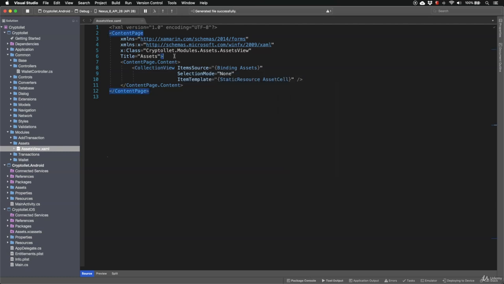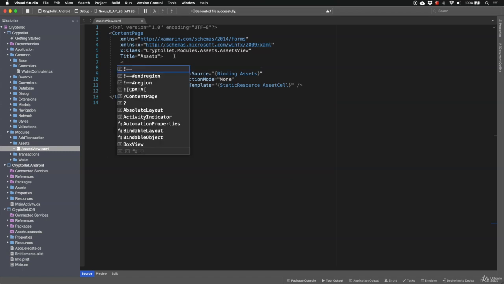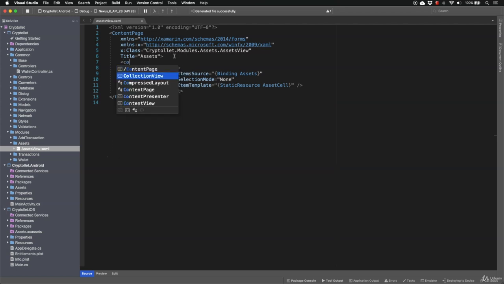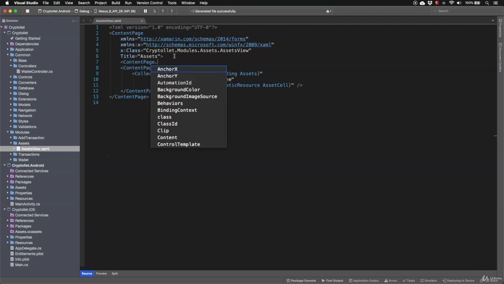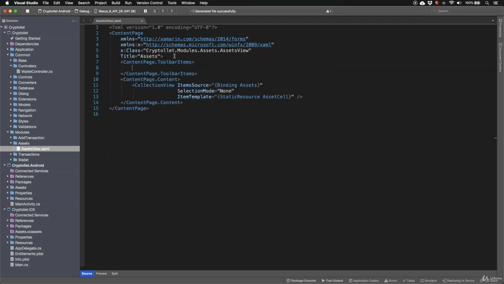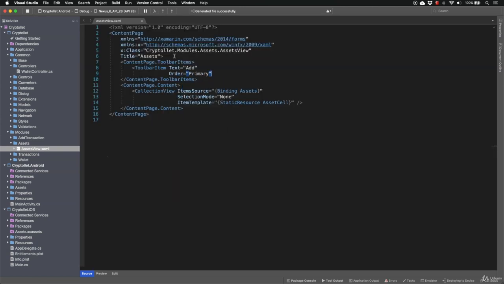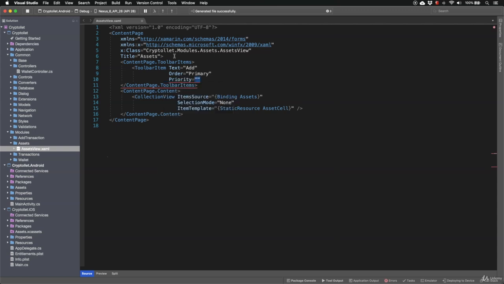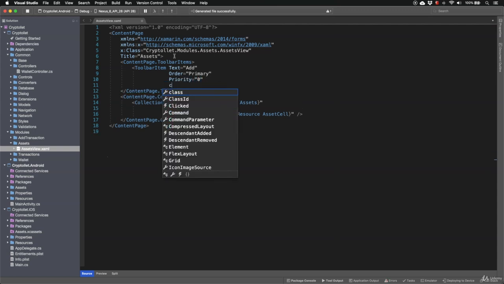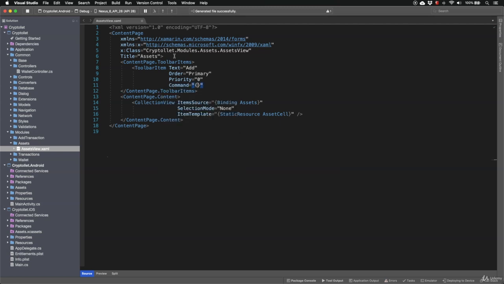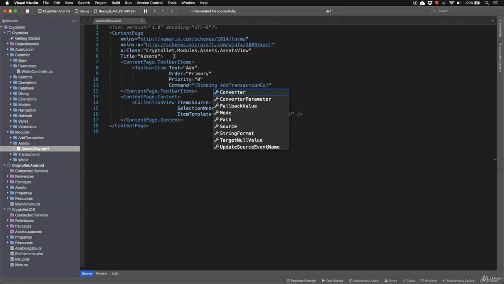We will also have an option to create a new transaction from this screen. So we will also add a toolbar item to this screen. Let's add toolbar items section and just add one toolbar item. Text of the toolbar item is going to be add, order primary, priority 0, and command. We are going to bind that to the add transaction command.